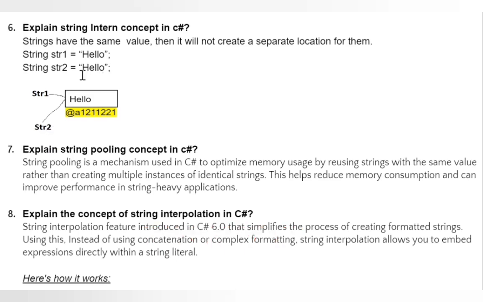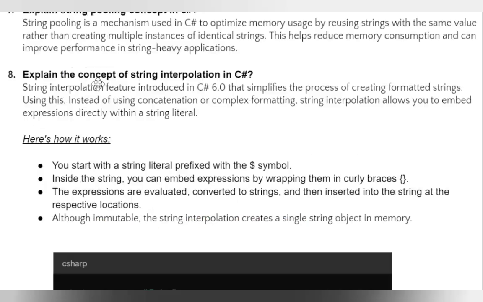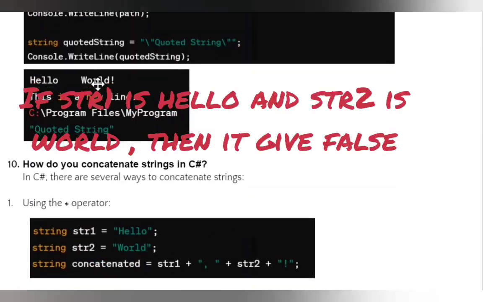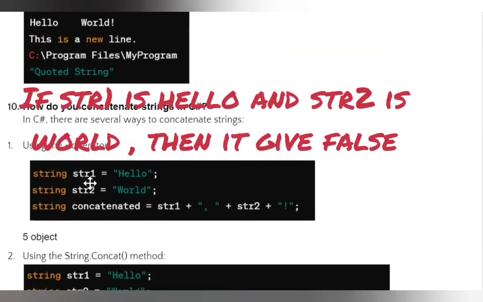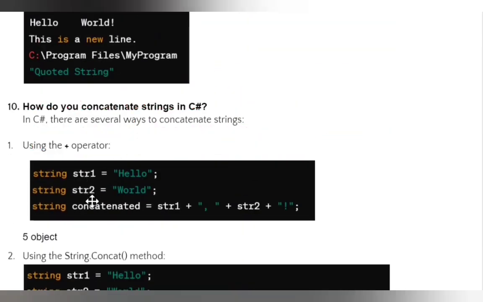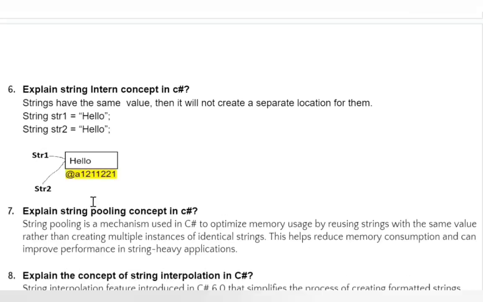But suppose str2 has the value hello world. If you do reference equal on str1 and str2 here, it will give you false. Okay, and the example for equal to: again, equal to compares the content, so str1 and str2 will give you true, and the same for the equal to operator.